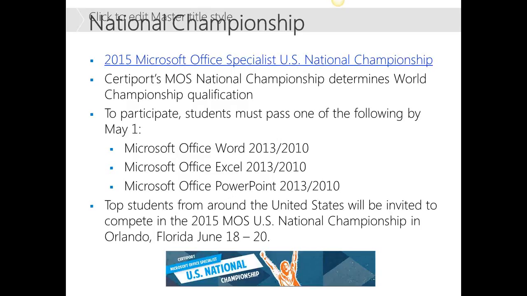So top students from around the United States will be invited to compete in the 2015 National Championship, which will take place in Orlando, Florida, June 18th through the 20th. And it is an all-expense paid trip. I know when our student was chosen to go, he was so excited, and so were his parents. It was like a great little vacation. So encourage your students to check that box, and you never know, one of them might be chosen.